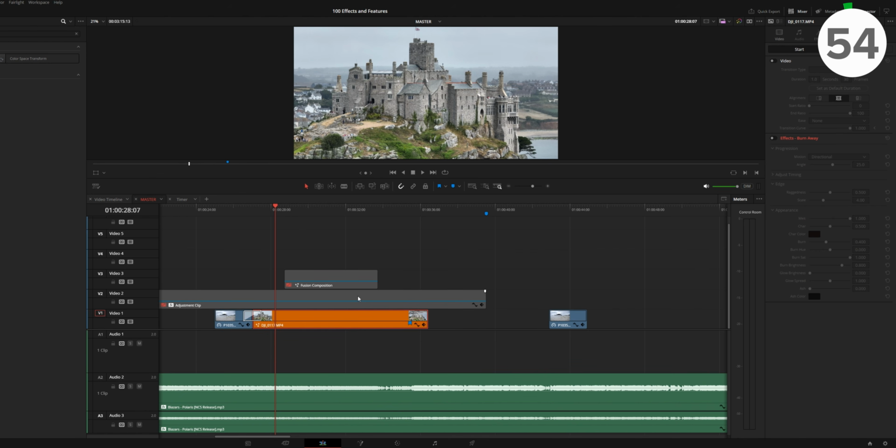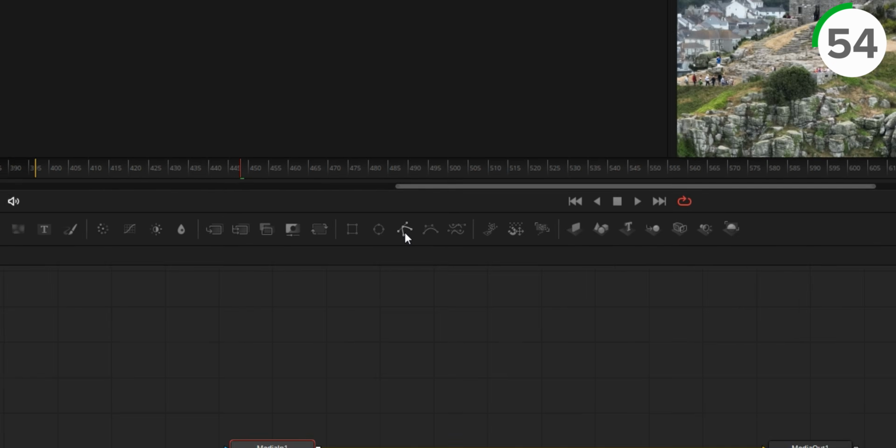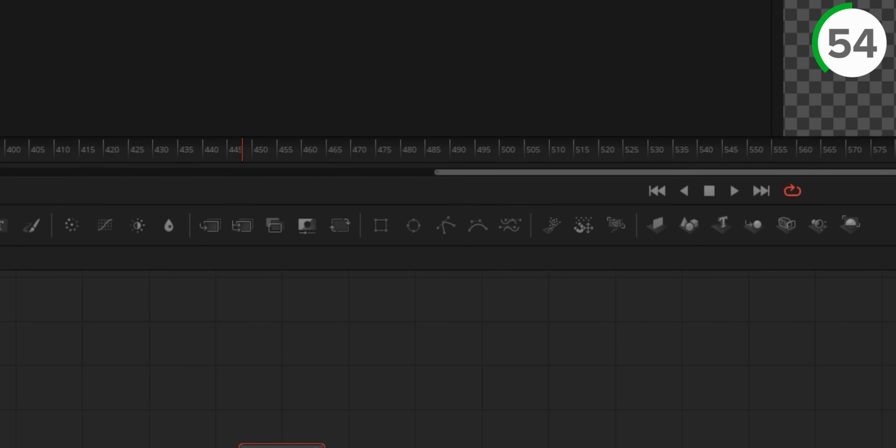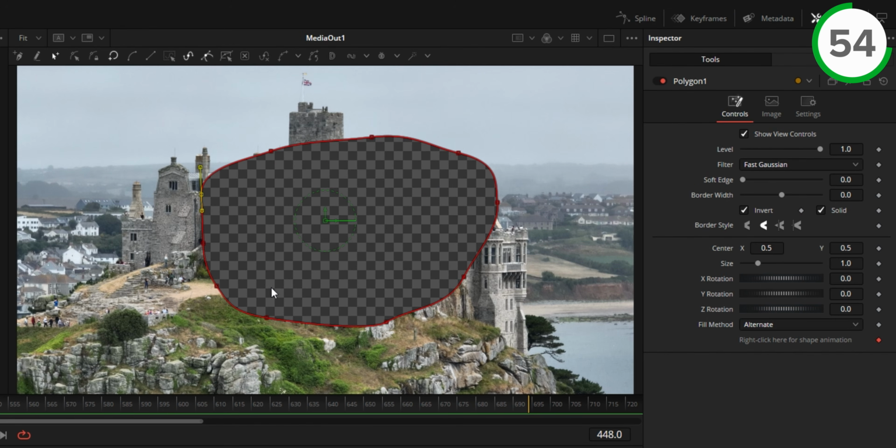If you want to quickly mask something within Fusion, you can do that. Whatever you want to mask, click that node, click this little guy right here. This is the polygon node, and then you can just draw a mask, for example, and create a mask. You can also control these and invert them, for example, in the inspector tab.